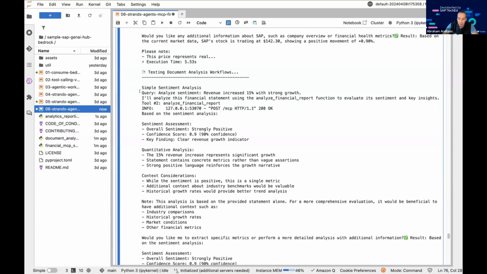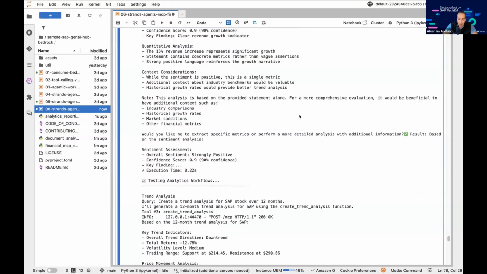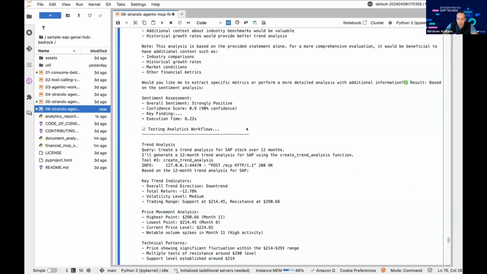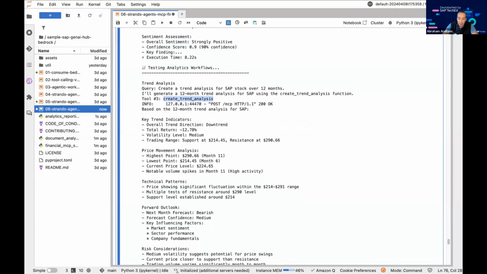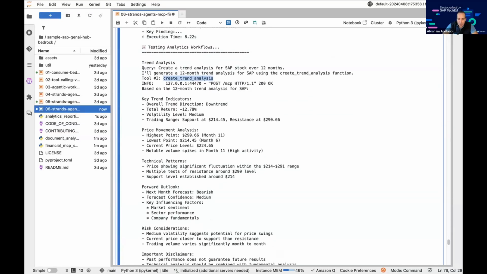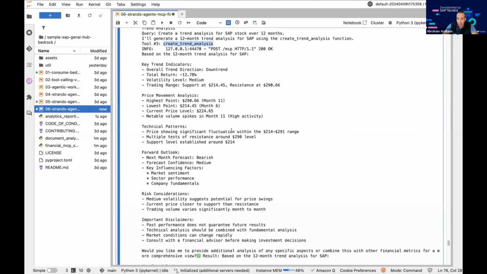But then when we jump into the document analysis workflow, we can see that it has decided to use a slightly different tool for the sentiment analysis. In this case, the second tool is going to be the Analyze Financial Report, and it's going to present a sentiment analysis, which is strongly positive for the SAP stock. And finally, we are going to have the analytics workflow, which is going to create this trend analysis. And for the third tool that is going to be used, it is going to be using the create trend analysis tool. And for all of these results, you can see that it's creating a comprehensive solution that contains all the different requirements for an expert analyst that usually does.